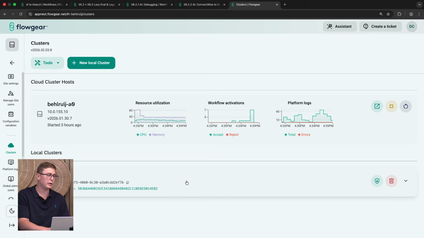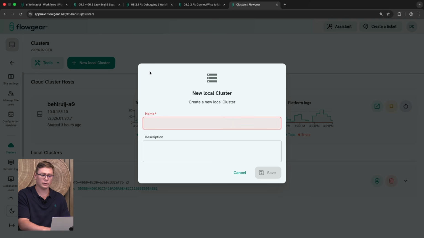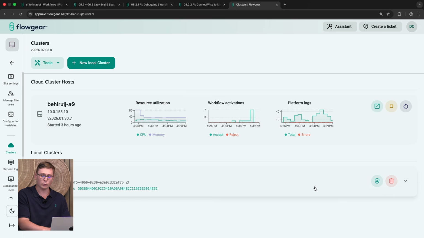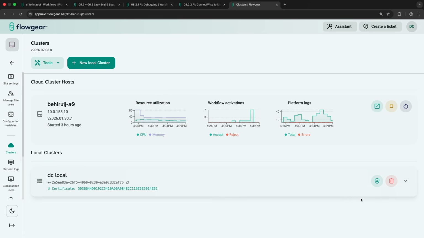Then down here at the bottom, we have our local cluster. So this is what Daniel mentioned now. So you also said you can have multiple nodes running here. And to register new local clusters, it's as easy as coming here, entering a name and description and hitting save. You'll also just upload a certificate then to prove its identity. And then once you've done that, you're ready to go and run a workflow on your local cluster.